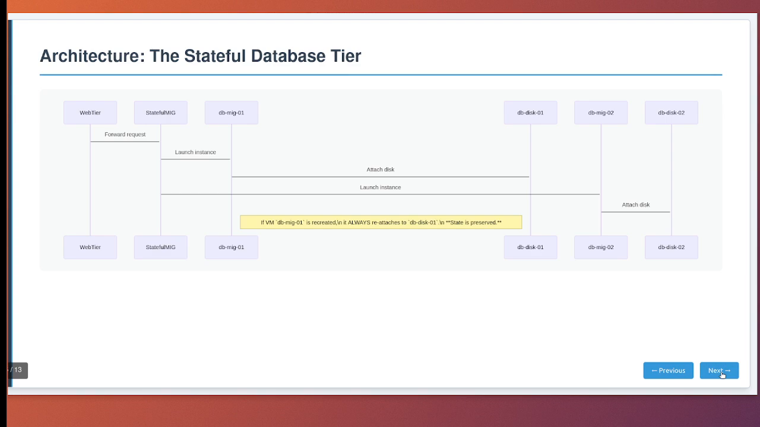The stateful database tier. Now let's look at the database tier, which has completely different requirements. Here, we use a stateful managed instance group.